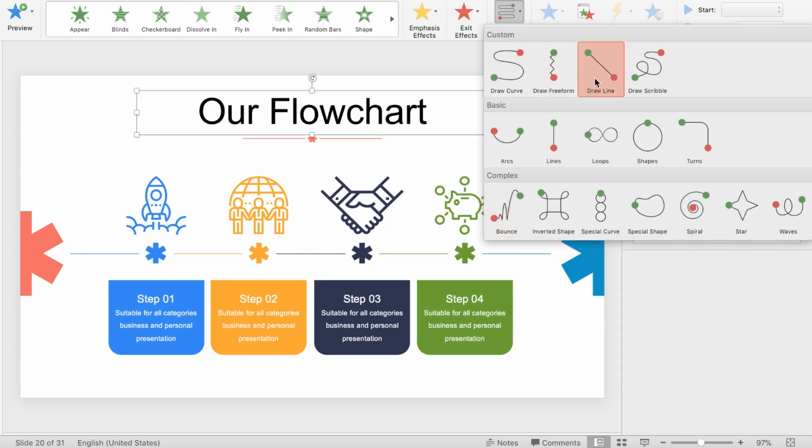As you see, you can draw a custom path, a curve, freeform, which is going to be the freeform path with angles, with no smooth lines. Draw line. You can draw a line, a straight line. And you can scribble something, just randomly move your cursor around, and it's going to be your path.